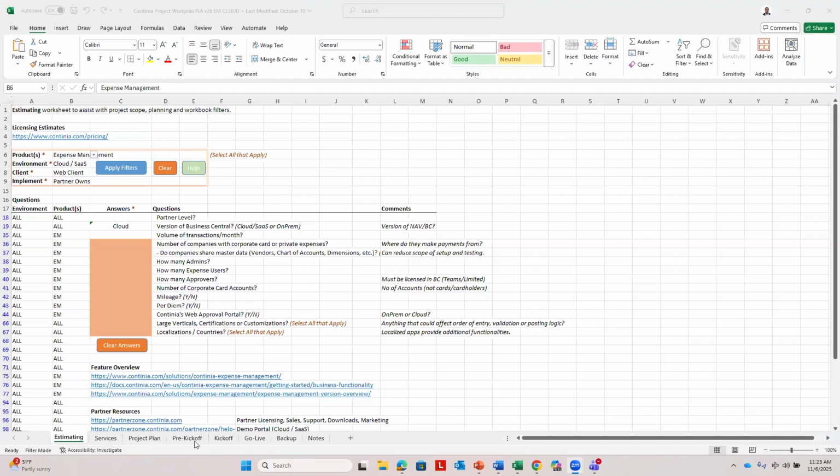We're going to focus on the first tab, which is estimating. The estimating tab allows you as the partner to define the scope and help you quote hours for this project. We want to understand your client and ask the relevant questions that can help us not only define the number of meetings we may have, but also how many hours might be involved in a project for this client.